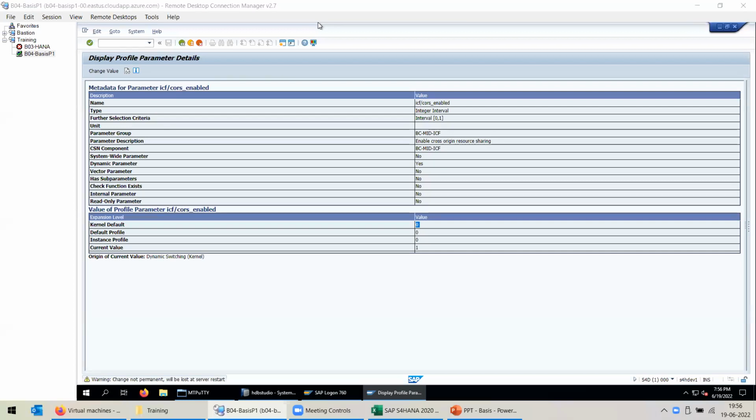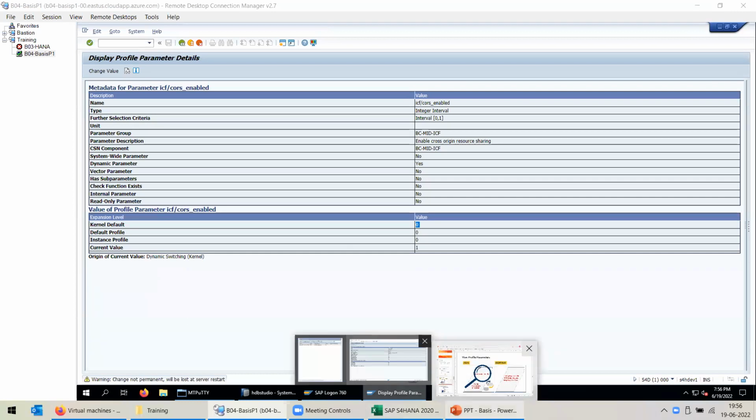Is it clear with everyone? Yes. Yes. Okay. So this is the example of a dynamic parameter.